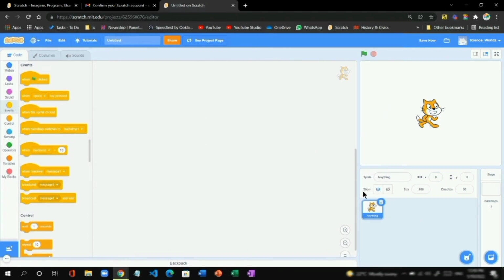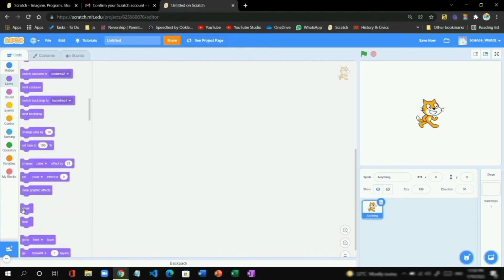So you can see this show, means this is shown and this is hidden. You can show and hide your cat, and also in the looks category, if you scroll down, there are blocks named show and hide. They also perform the same function.